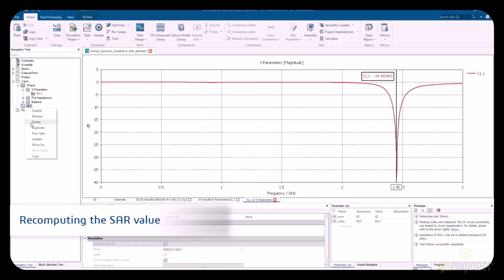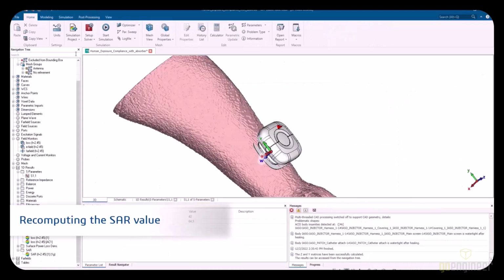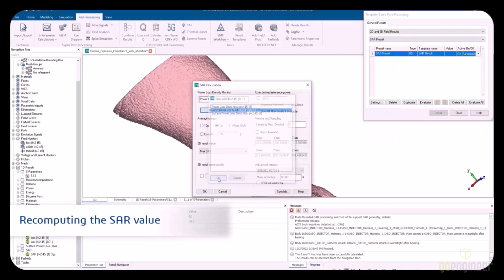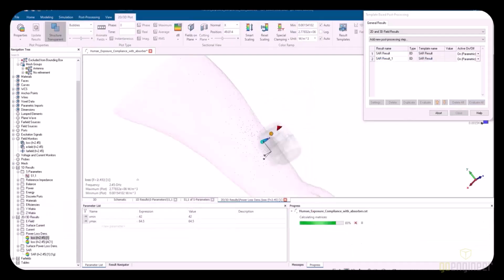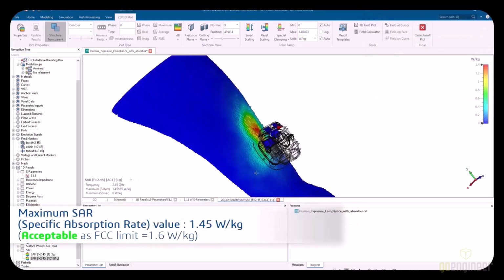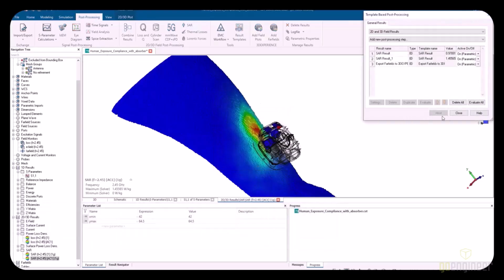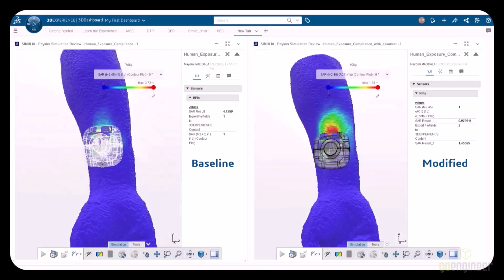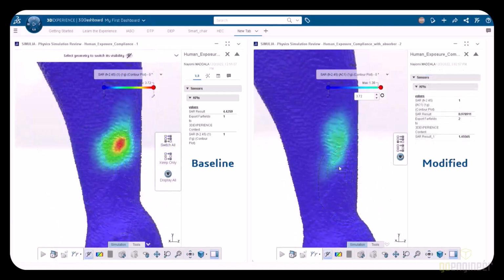Then with our new tuning circuit, we can recompute the SAR value, and this is easily done using the post-processing template. And we get our new value and export the fields. Our max SAR value increases a bit, but it is still under the FCC limit. And so we designed and optimized our human exposure compliant drug delivery device. You can see our baseline and optimized design side by side again to see how far we've come.